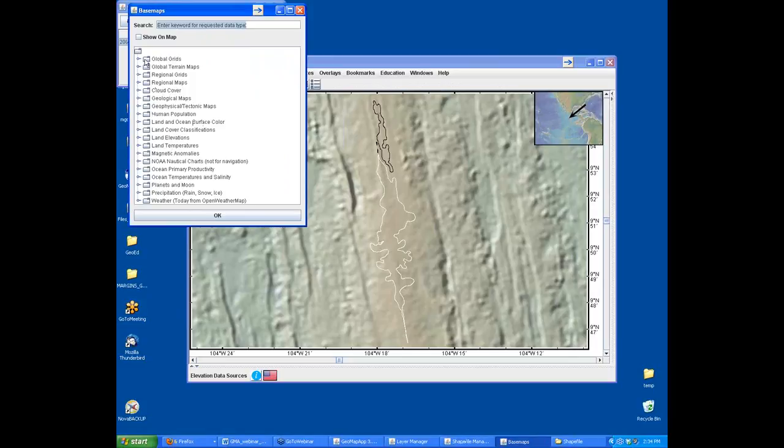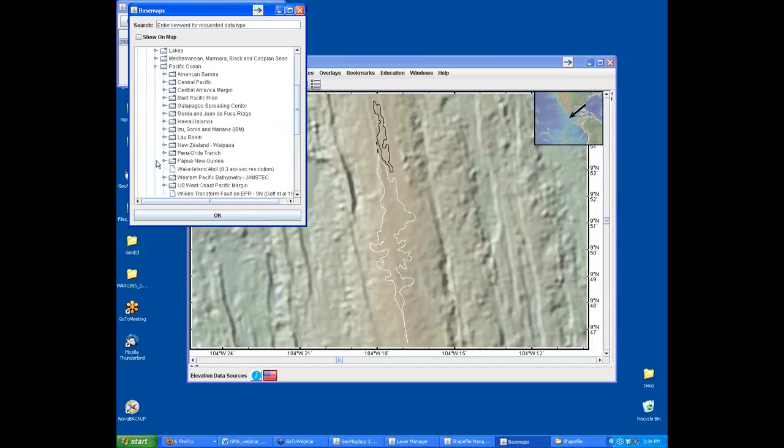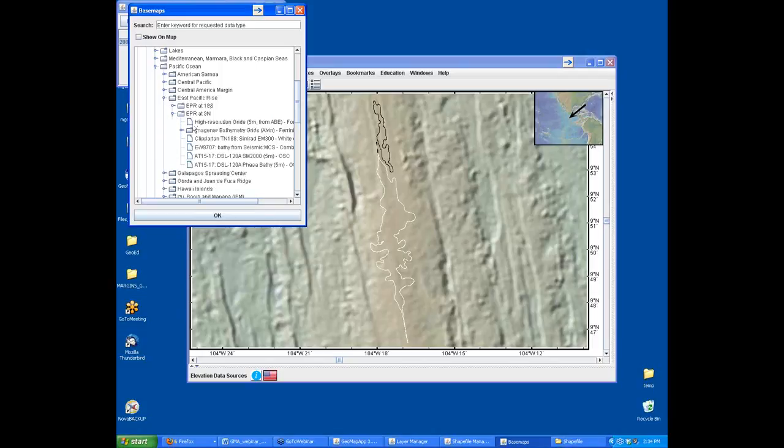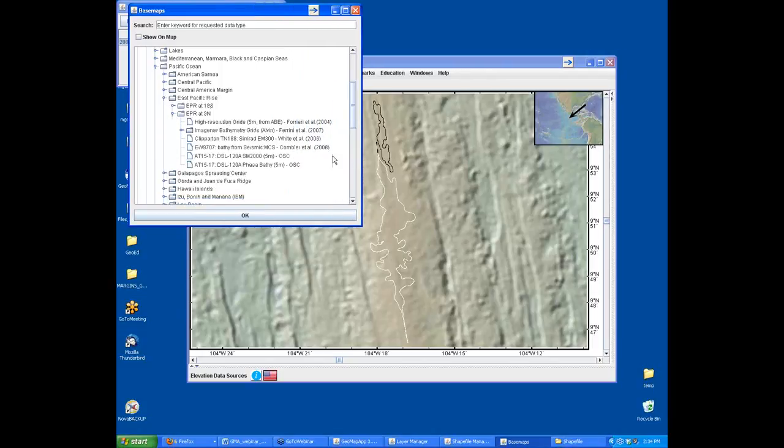So we'll go into the Regional Grids item, which is the 3rd item down, choose Bathymetry, and we go down to Pacific Ocean. And somewhere in here, there we are, East Pacific Rise, 9 North, and then let's see what options we have. Okay, so it's this top item, this high-resolution gridded dataset, the 5-meter horizontal resolution, it's very high-res, that was gathered from Abe, the vehicle that goes underwater close to the seafloor. So we click once on this and hit the OK button.